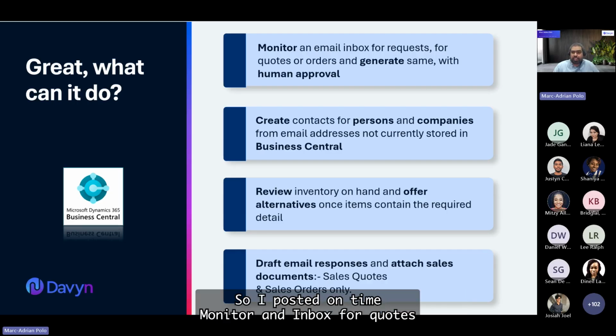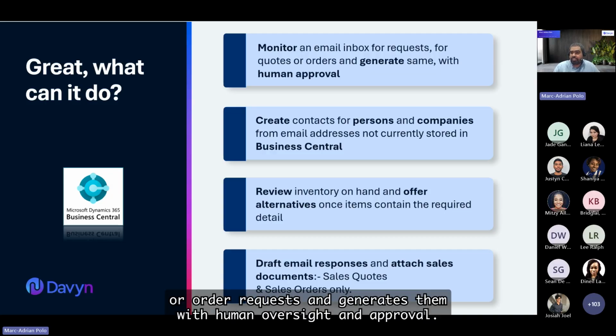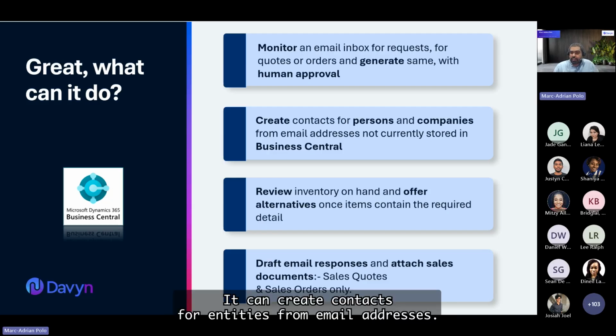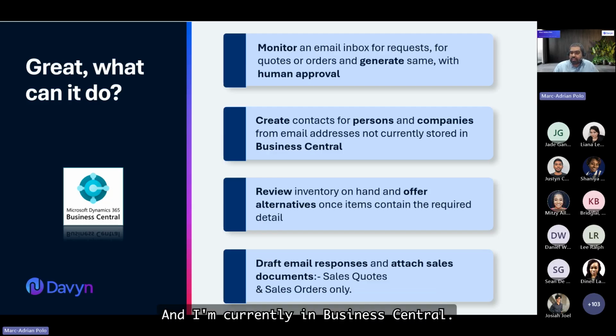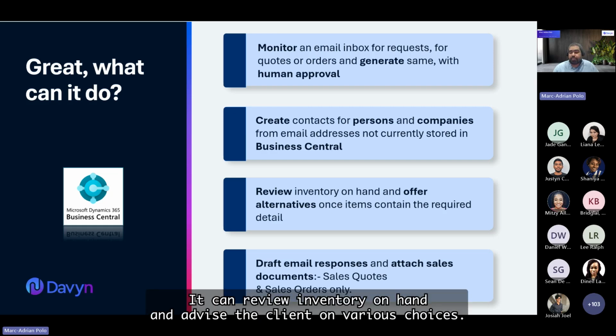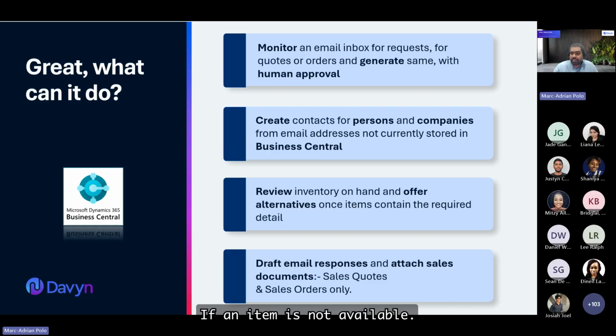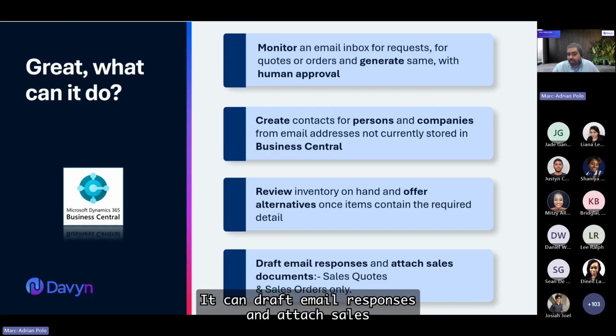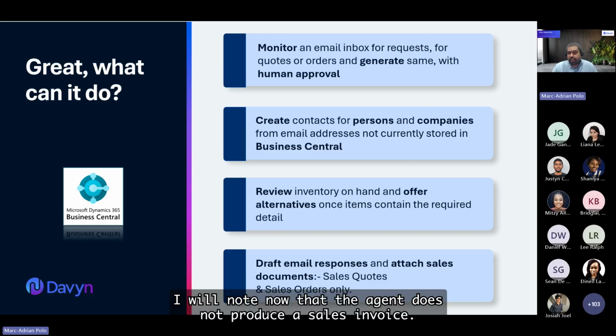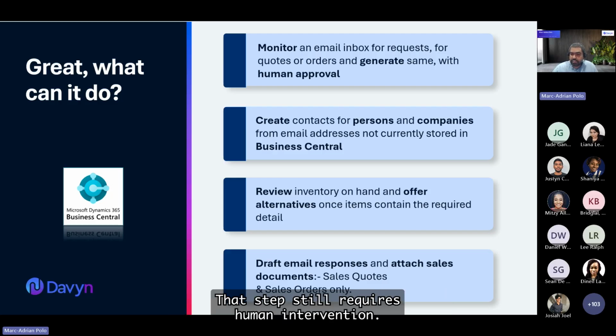Our AI-powered agent can monitor an inbox for quote or order requests and generate same with human oversight and approval. It can create contacts for entities from email addresses not currently in Business Central. It can review inventory on hand and advise the client on various choices if an item is not available. It can draft email responses and attach sales documents, specifically sales quotes and sales orders. I will note now that the agent does not produce a sales invoice. That step still requires human intervention.